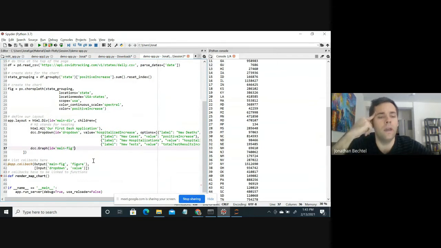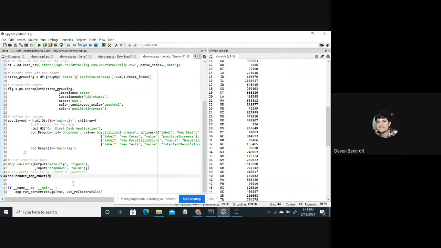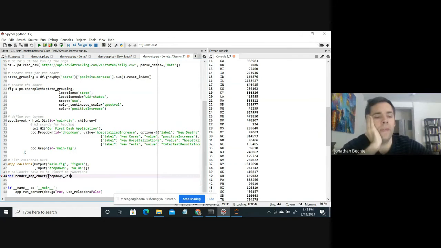Okay, so the idea is we're going to recreate the value of figure on the fly. Same thing, because we have input right over here. And this is basically going to correspond to whatever this value is right over here.